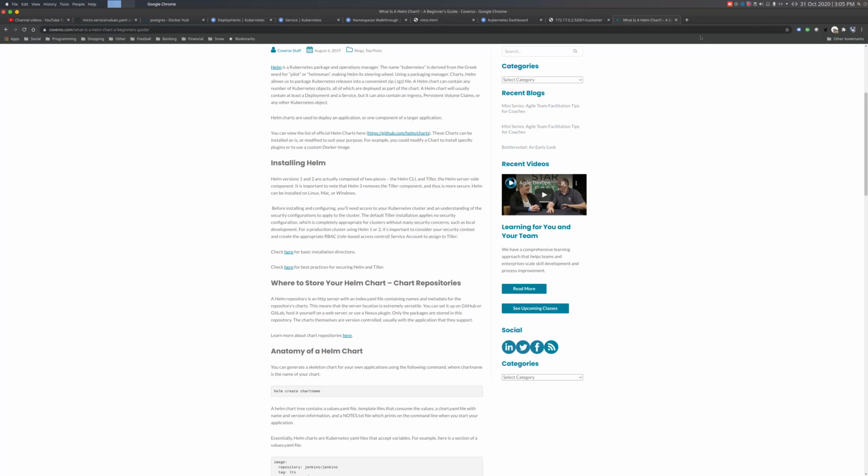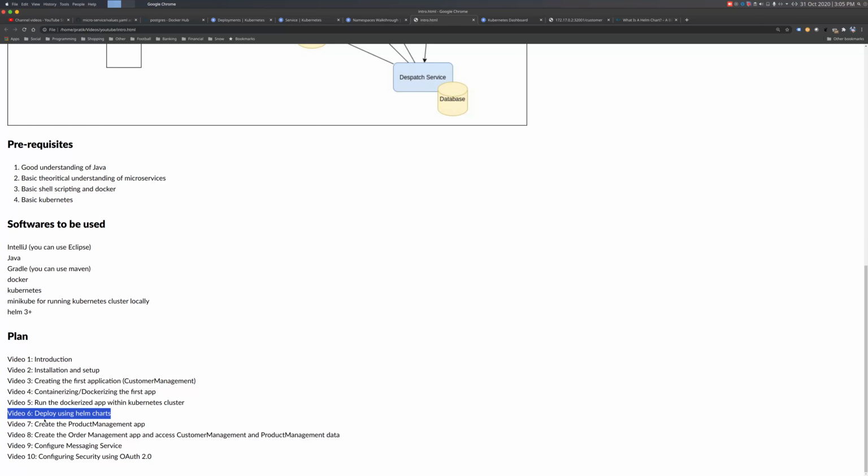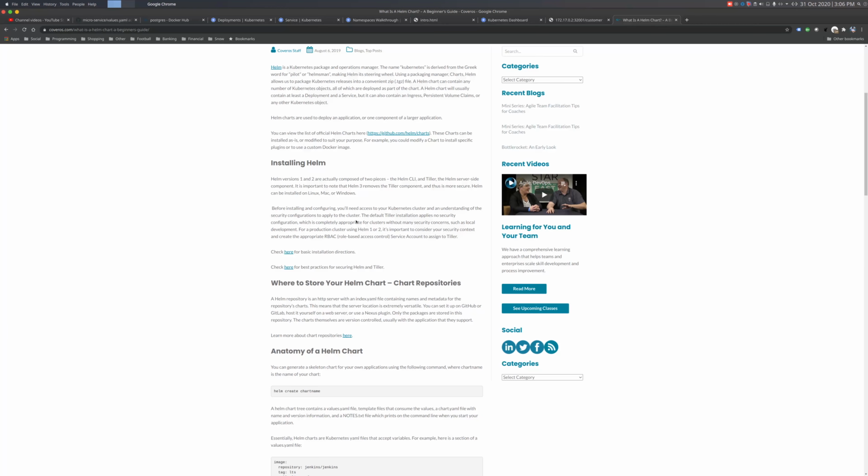So in this video we will be covering Helm charts, configuring our application with Helm charts. In the previous videos we have seen how we created a simple Spring Boot app, then Dockerized it, then ran that app in a Kubernetes cluster, and now we will be using Helm charts to run the same app in a Kubernetes cluster. So what is Helm? Helm is basically a package manager for Kubernetes.